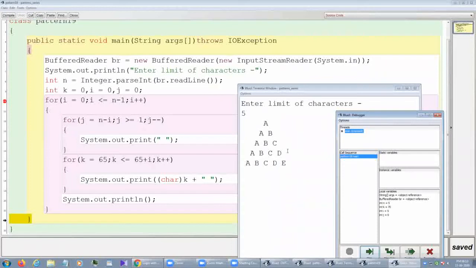It's not necessary that you have to do it in this way. You may do it on your own, with your own concept also. The outer loop is written here: int i equals 0, i less than n minus 1. You may start from 1, i less than n also.